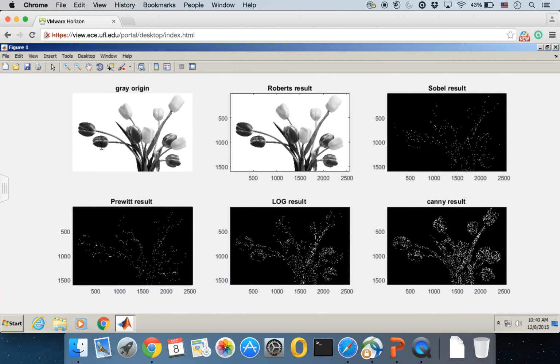Here is the original green picture, and it's the result of the Roberts method. Here's our Sobel method result. Here's our Prewitt algorithm result. Here is the LoG algorithm simulation result. Here is the Canny segmentation result.